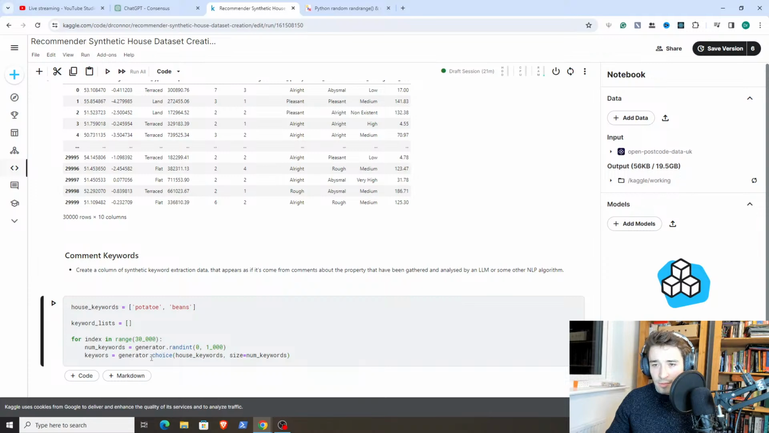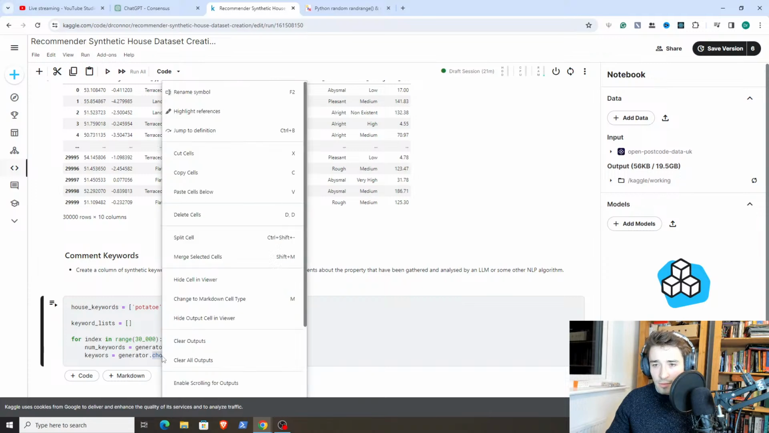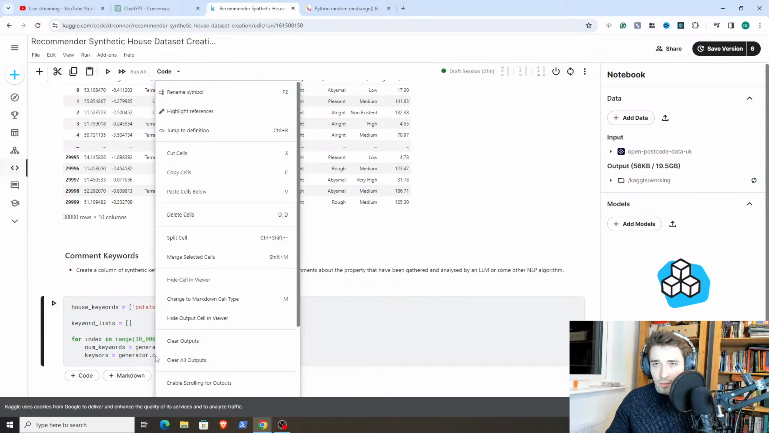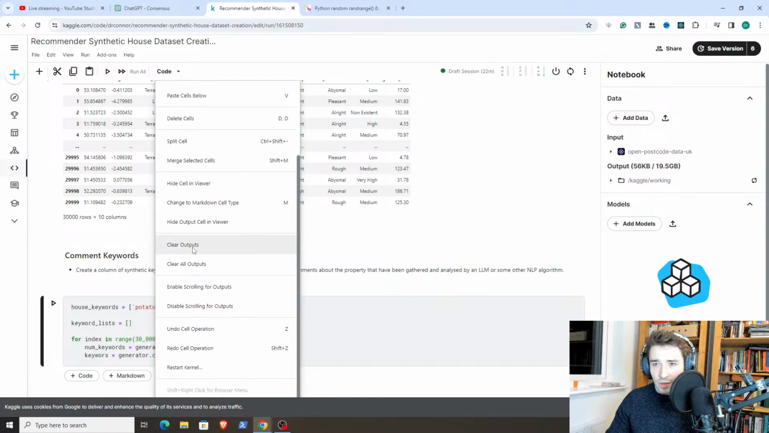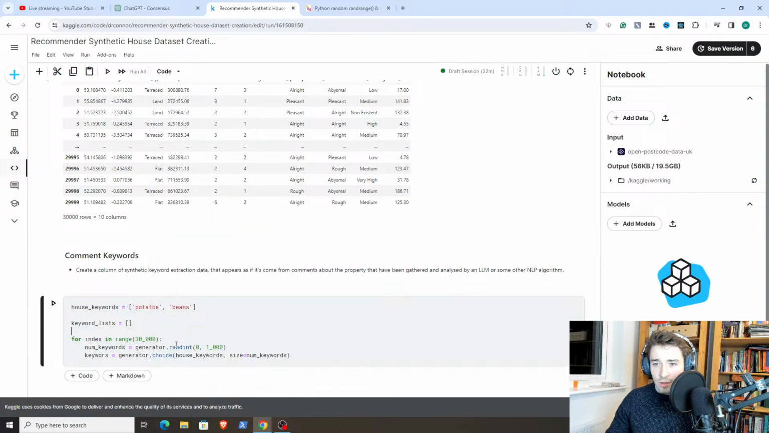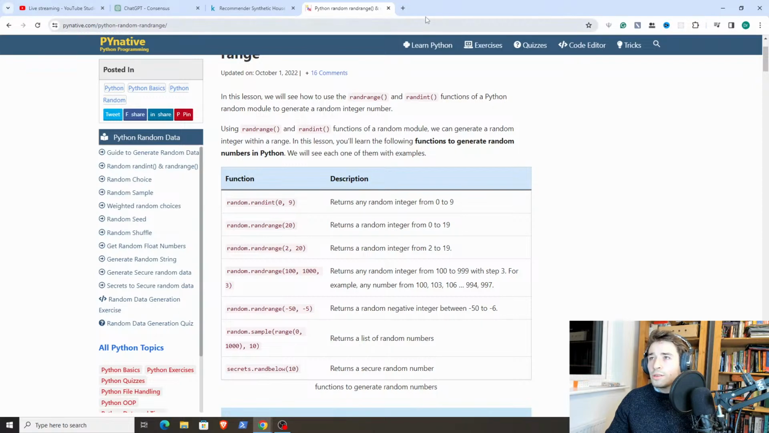Come on. Highlight references, jump to definition. So that one I can see, but not this one. Why? Is that because... Okay, weird.